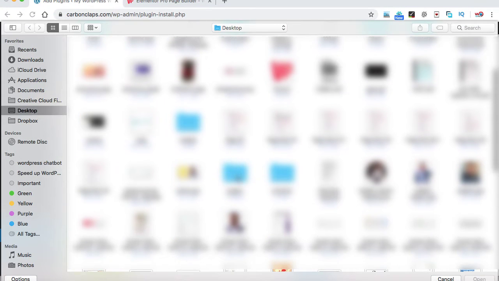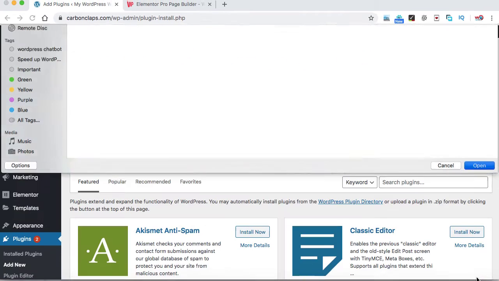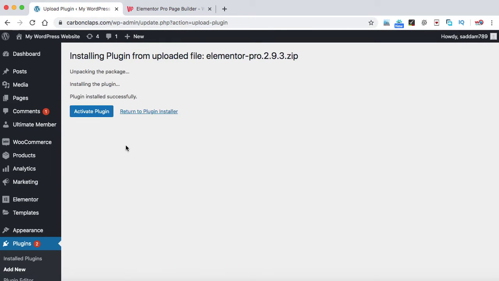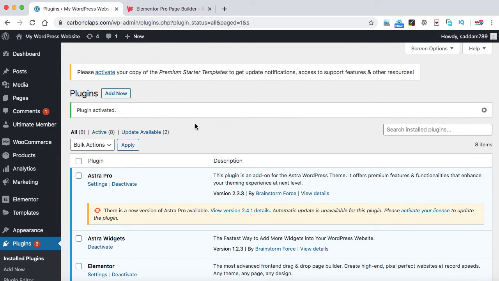So here I have, okay, that is the Elementor Pro plugin .zip file. Let's open it and upload it into our website. It's time to click on install now, and now we can activate this plugin. Alright, so that's all we had to do. Now it's time to create the custom header for our Elementor based website.